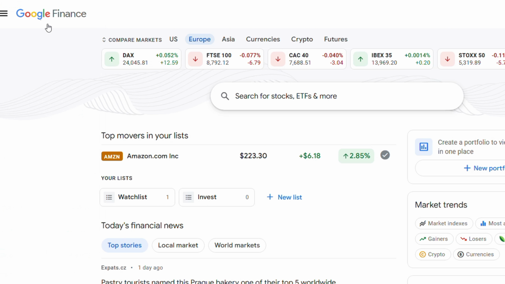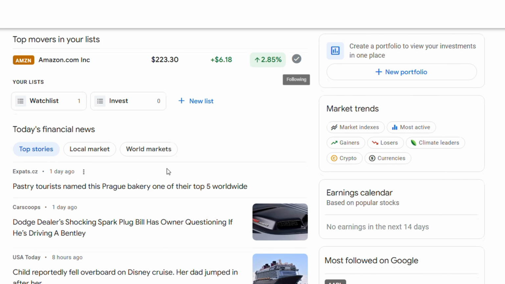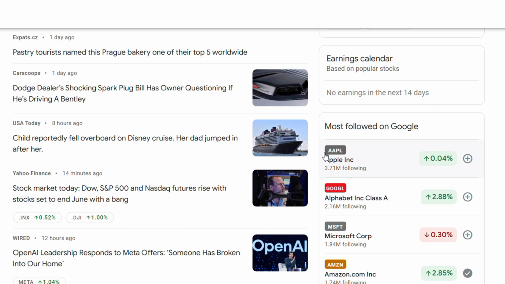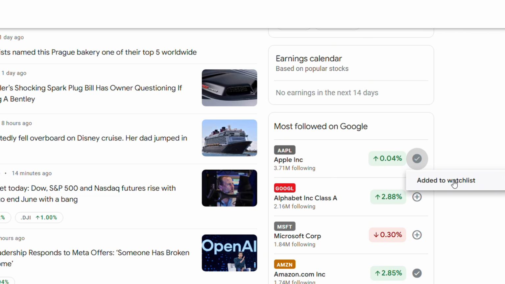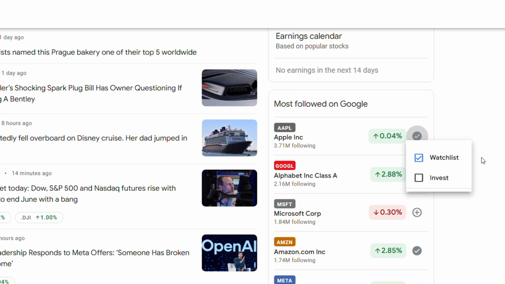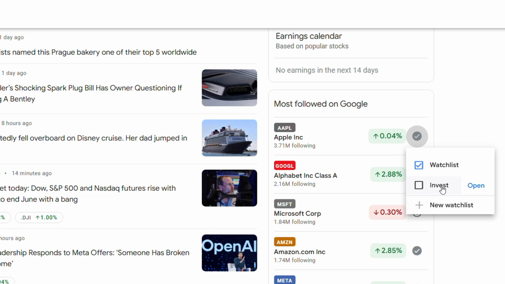Now when I'm on Google Finance, I can quickly go ahead and find anything that I want to, let's say, invest or add to my investment watch list. So for example, if I want to look at Apple, I can click on that and I can go ahead and add to watch list. Once I click on that, it's going to go ahead and show me the folders that I created, or the watch list folders that I've added.